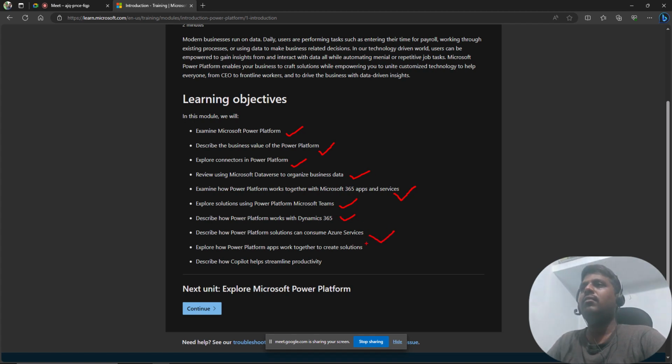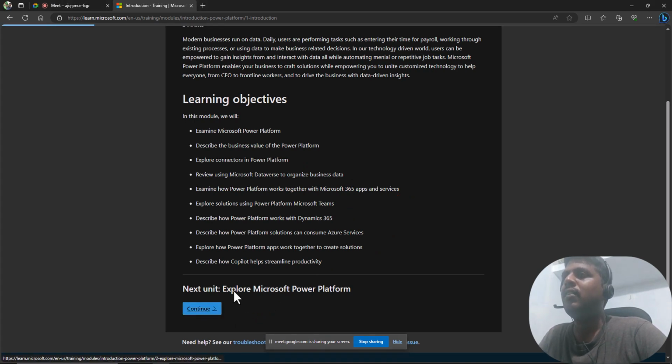And together, when we have seen these topics, we shall understand how Power Platform works together to create solutions, and finally we'll see how a Copilot could streamline productivity and improve things in a better way. So these are the few learning objectives as an introduction to what we are going to understand. We'll continue to the next module.